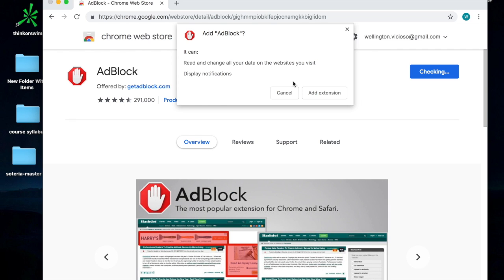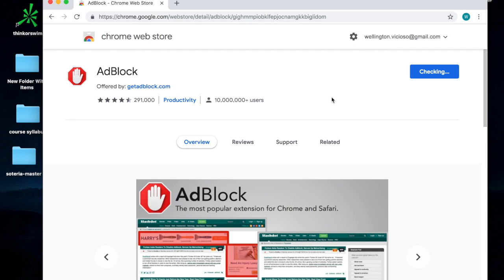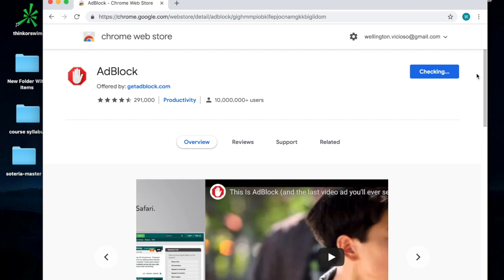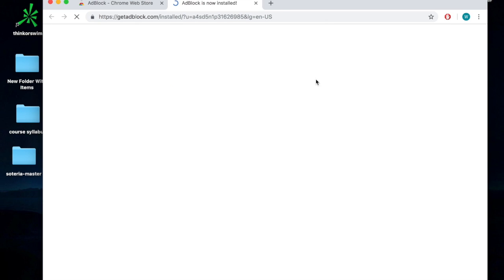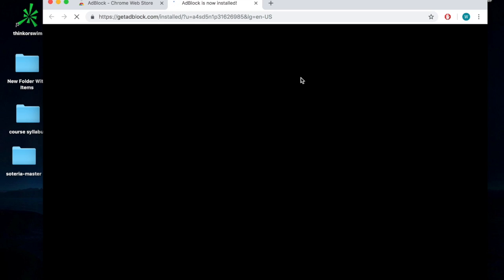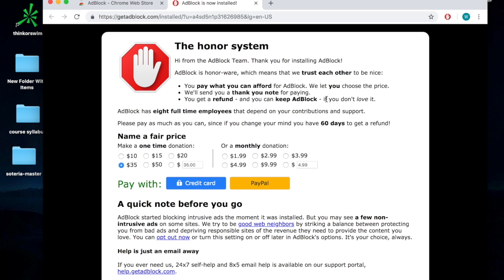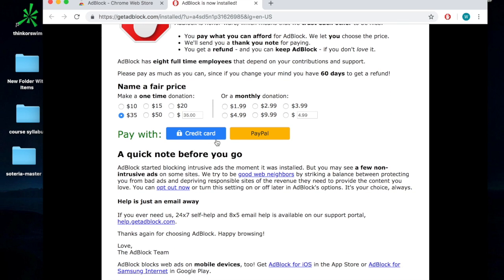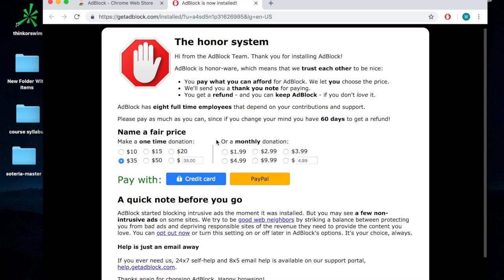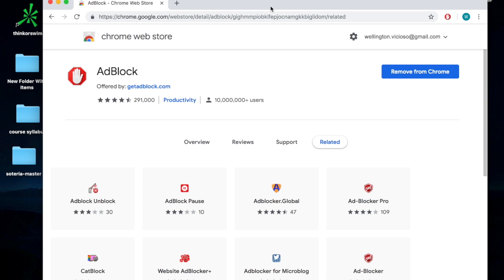Just going to let you know what's happening. We're going to hit Add extension. And as this loads up, it's going to ask you to donate. This is a free service, so this isn't necessary. You can go ahead and exit out of this page as AdBlock is already installed. So we will go ahead and click X on this.